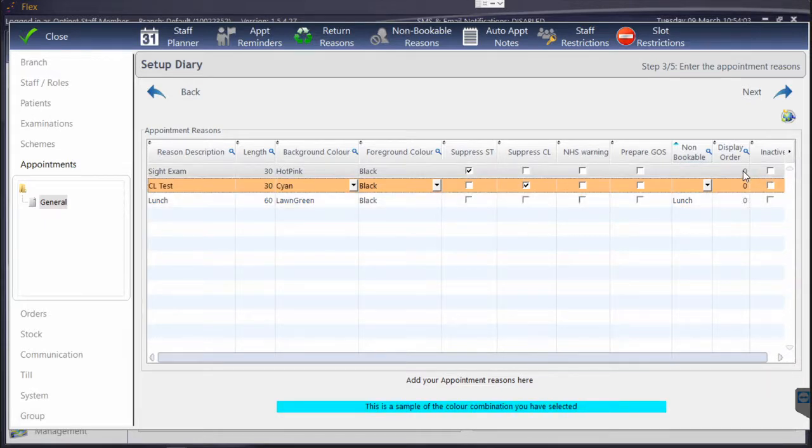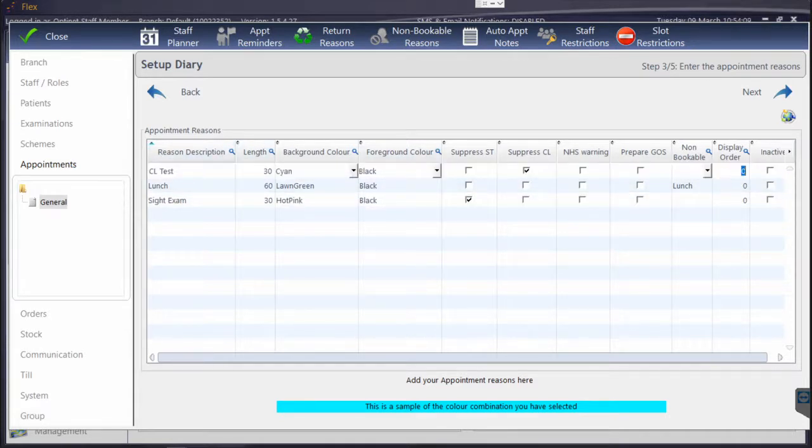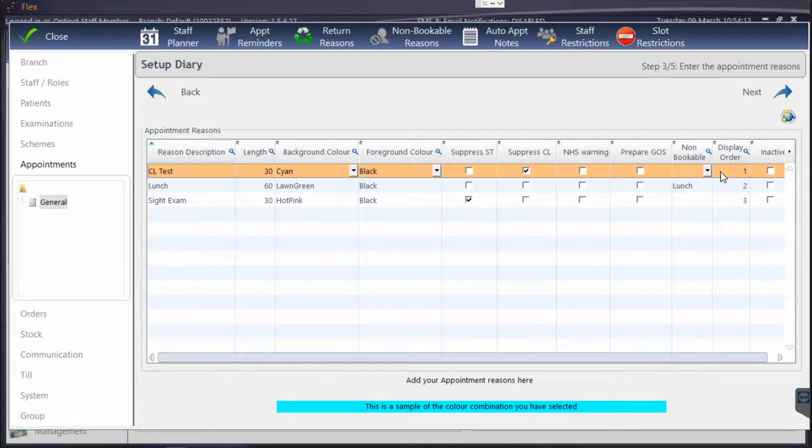Display order, you can just choose how these all display. There's only 3 on my list, so for example I might want to alphabetize them. I could just choose 1, 2, 3. Don't have to be perfect numerical order, just ascending order is fine. So if you've got a new one you want to put right at the top of the list, number 0 is fine, negative numbers don't work, but that's useful.